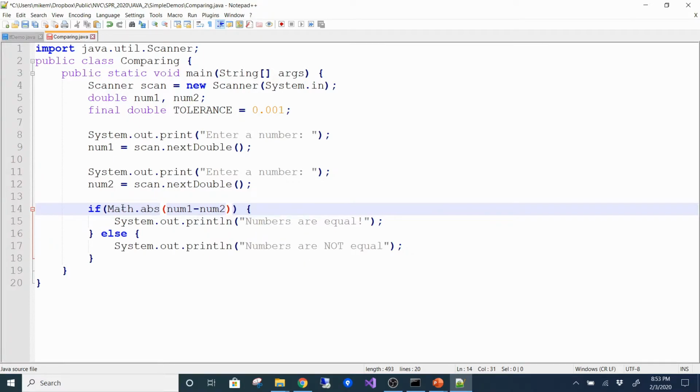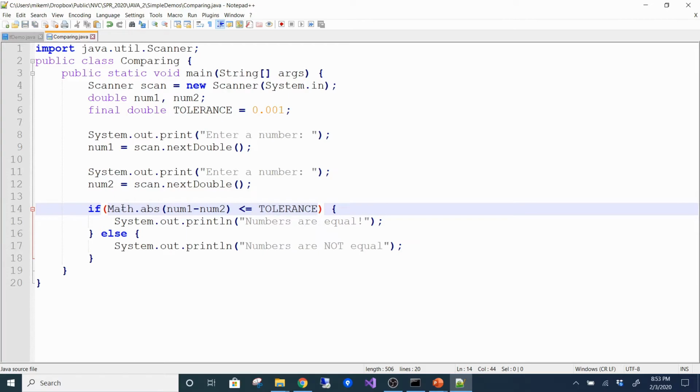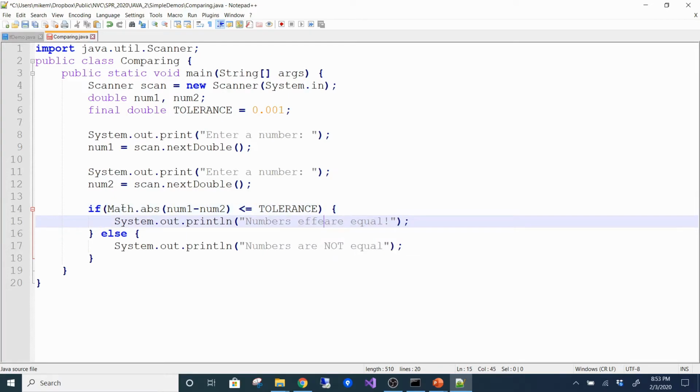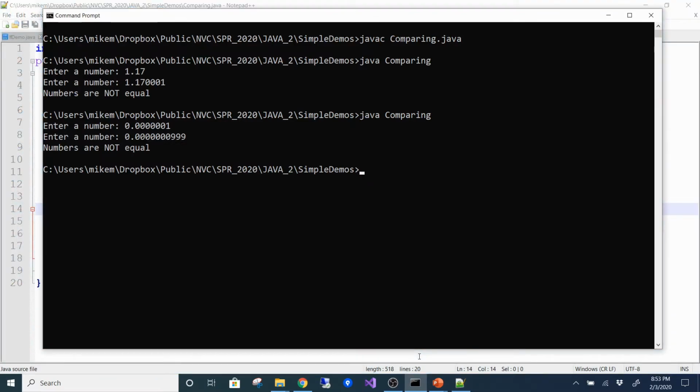And you can make sure that the result of the difference is less than or equal to whatever your tolerance is, right? And then you can say numbers are effectively equal, right? So now we have a tolerance of 1,000th. So as long as they're within a 1,000th of each other, then we'll consider them to be equal. We'll compile, and we will run.